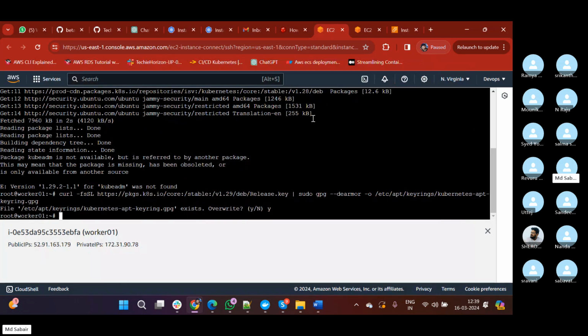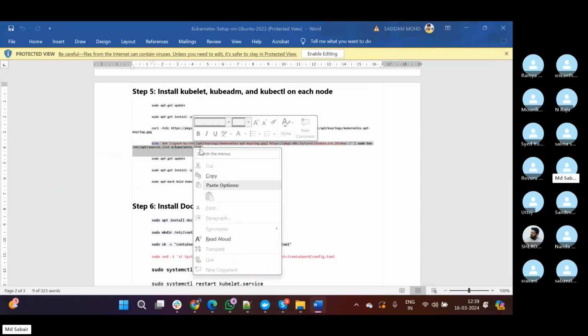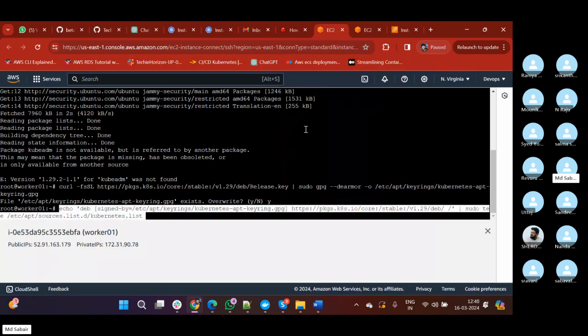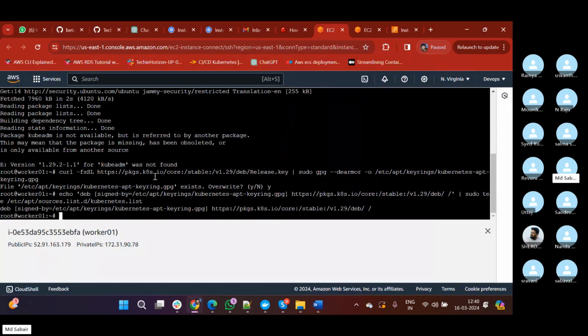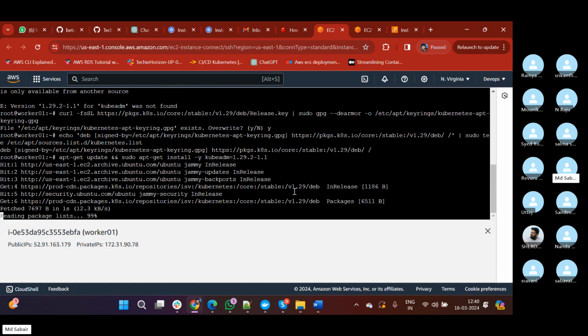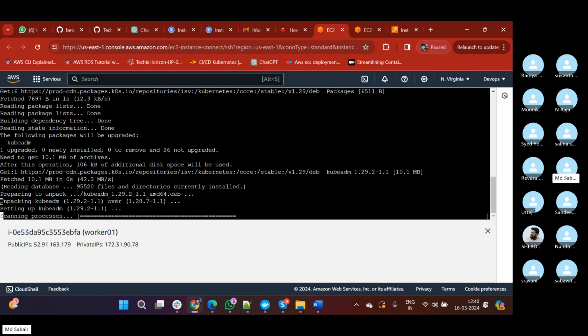So yes, let me try to execute this command. Whatever version you want to install, guys, say 1.26, then just replace this package. That's it. Apart from this, everything will be the same. Okay, so I have upgraded. Now I am trying to update my packages because I have updated two packages, right? I'm trying to install kubeadm 1.29.2-1.1.